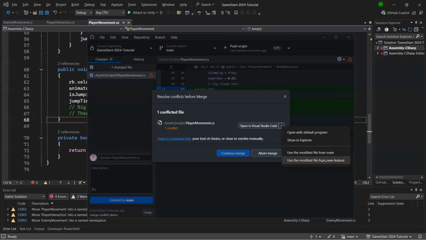So this will be okay to use if you have a definitive view that one file is correct and the other is wrong. Then you'll be able to select the file from the correct branch to merge it into it.